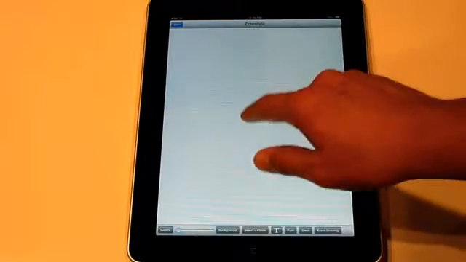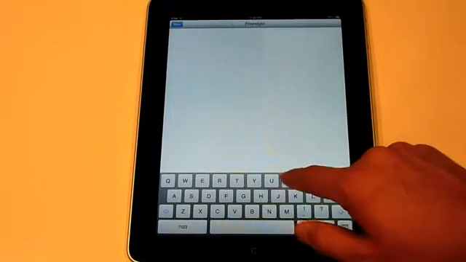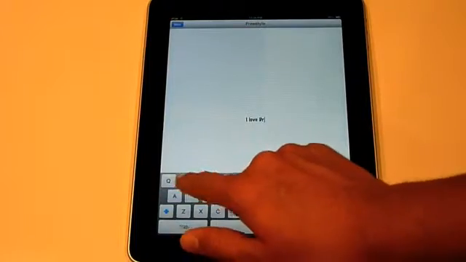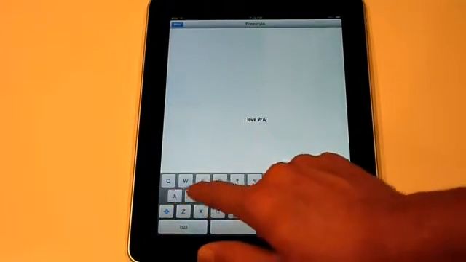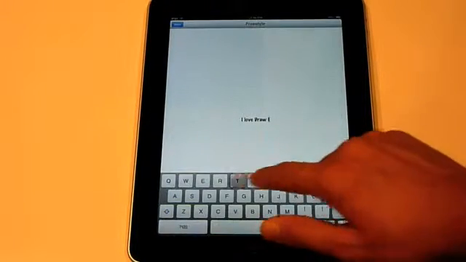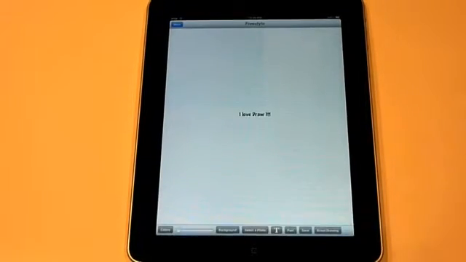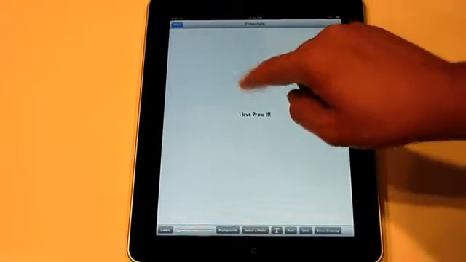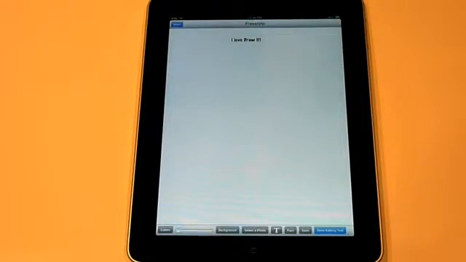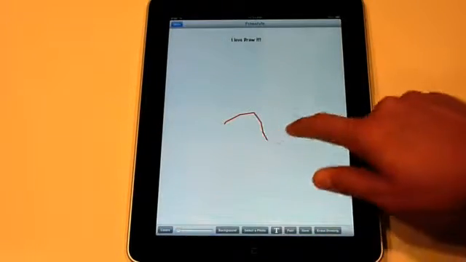We'll select Marker Felt. We'll type I love Draw It. Now maybe we don't want to have I love Draw It in the center of the screen. Not a problem. Just simply tap on the text and drag it around the screen. You'll notice that the Done Editing text button has popped up. Simply tap that and go back to drawing.